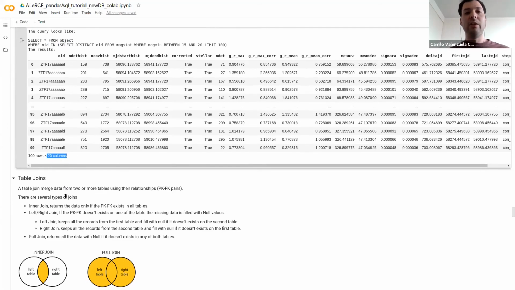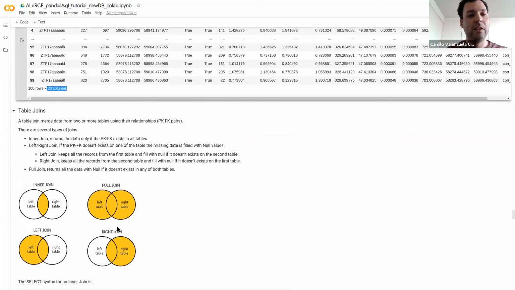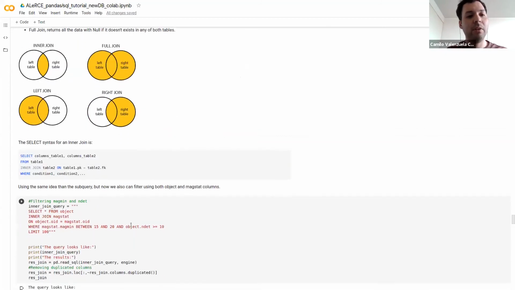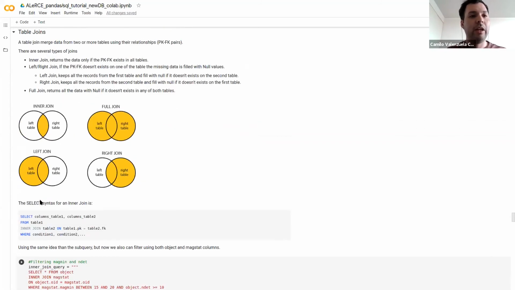So what if we want to get the columns from objects and max stats? We do a table join. For example, here we have, there are 3 types of joins: inner joins, left joins, and right joins. It will depend on if you want to fill with null, if the values from the other table don't exist.